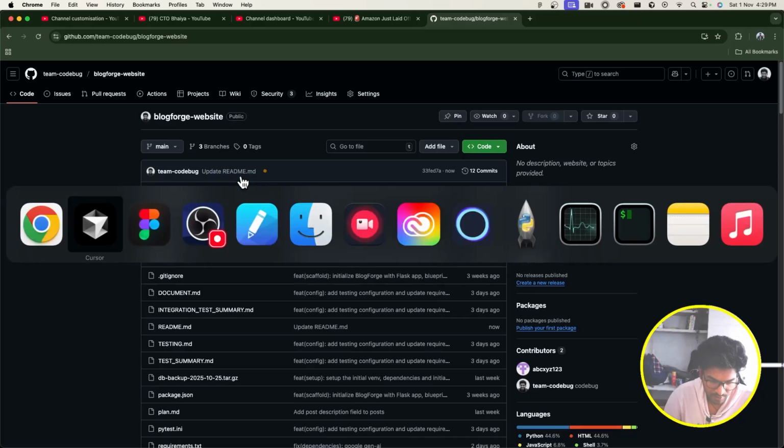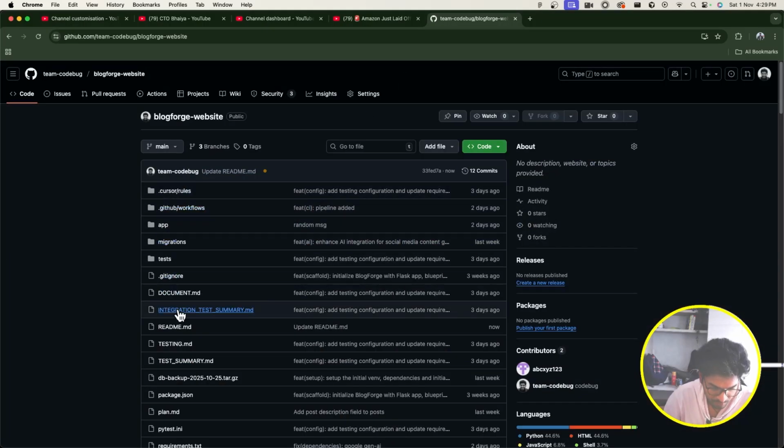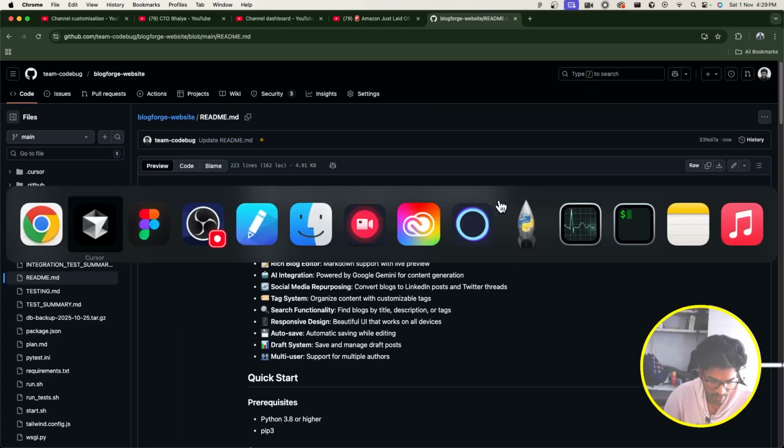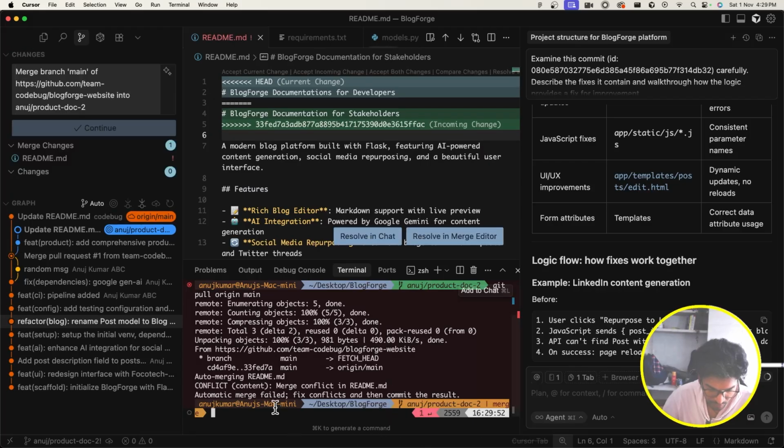So now what has happened is, in this branch we have BlockForge documentation for developers, and in my README in the main branch, I have BlockForge documentation for stakeholders, right? So what I'll do is pull the main branch. I'll say git pull origin main, so I'll take the main changes into my current branch. Okay, so let me take it in, and then we have some merge conflicts, right? We have BlockForge documentation for stakeholders, which is the incoming change, and this is the current change, BlockForge documentation for developers.